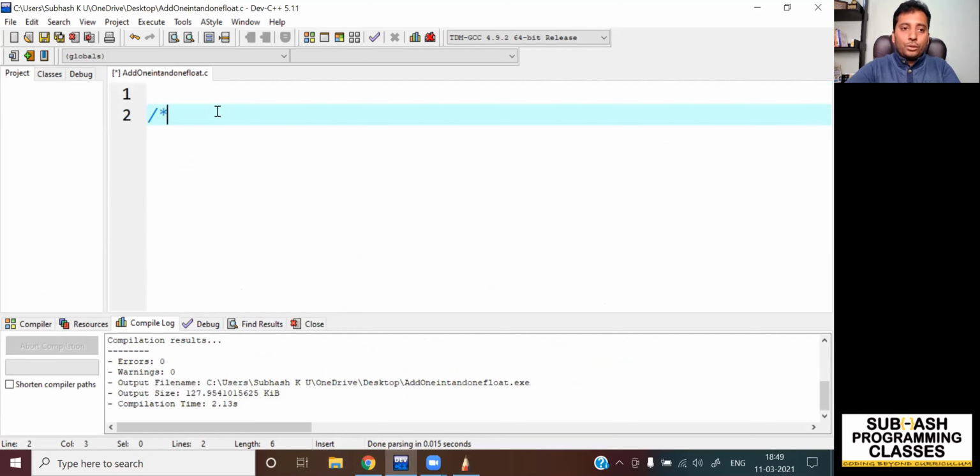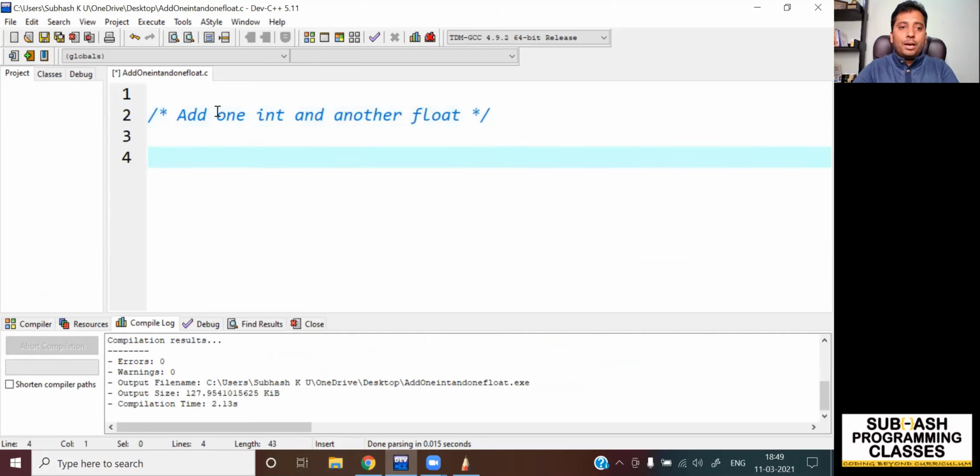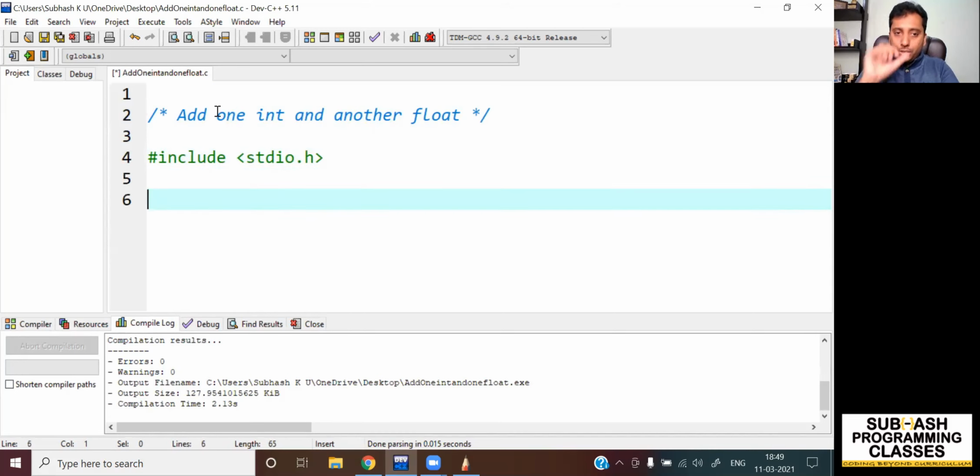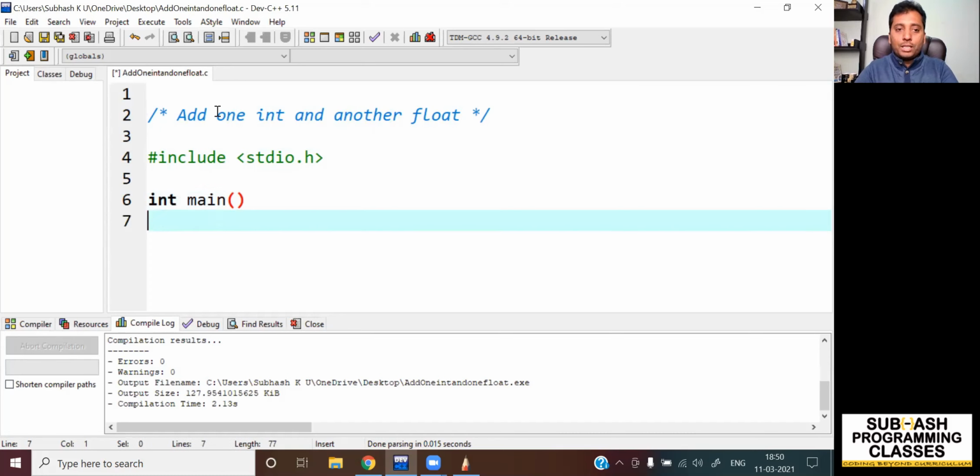Let me first start with a comment line, which is used for documentation purpose: add one int and another float. I have explained it in detail in the previous two lessons, and I would recommend you to go and watch that video. Then stdio.h: this line is called a preprocessor directive, which is used for adding the function prototype for printf. Now let me write the entry point function, the main function.